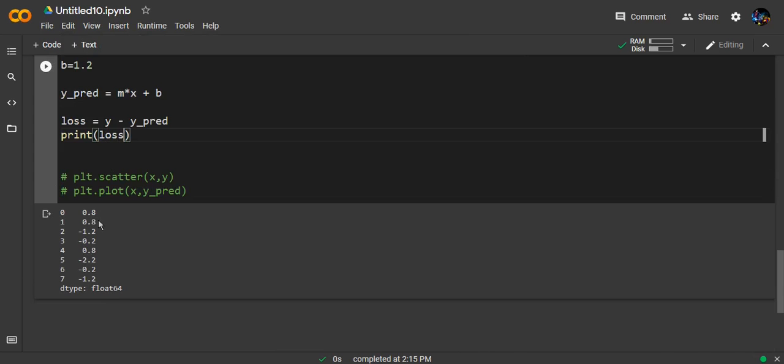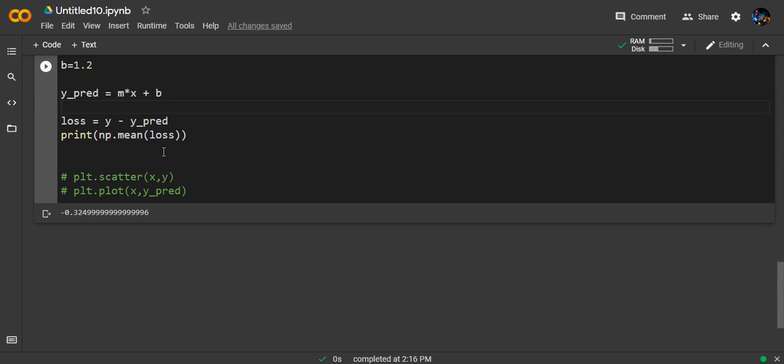However, this doesn't really help us. We would like a sort of summary of all these numbers. So what we can say is we want the mean. We can say numpy, which is imported as np, and get the mean method from the library, and it'll just spit out one value, which is minus 0.349.